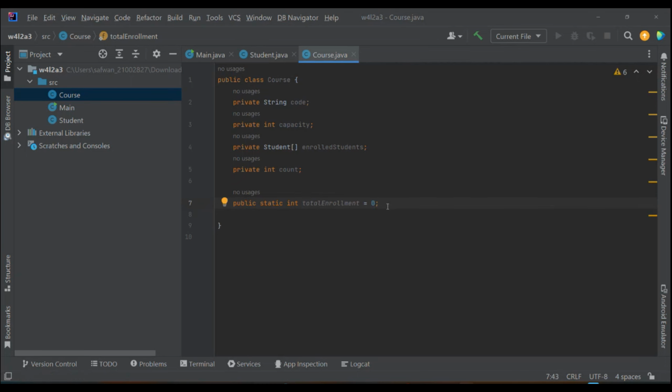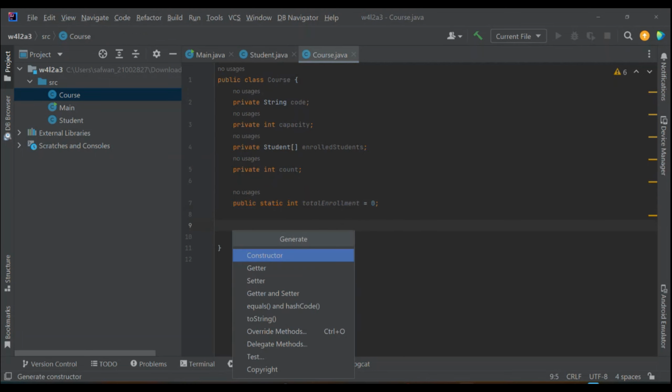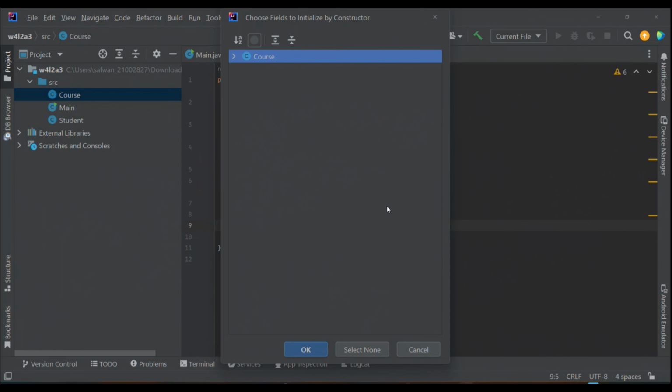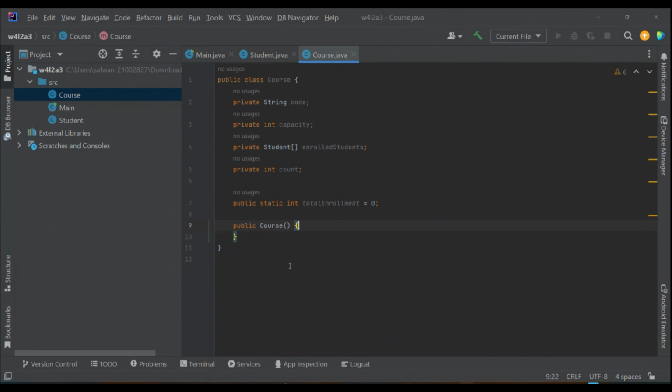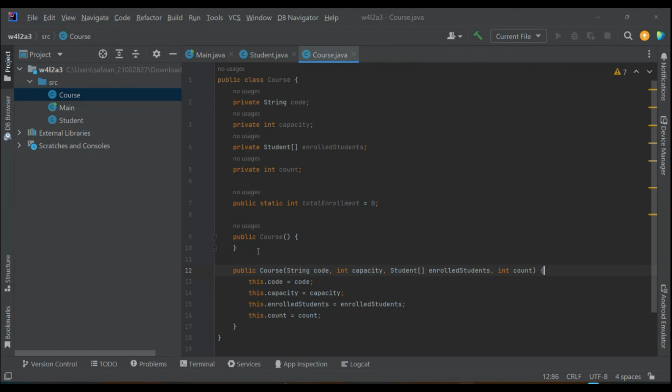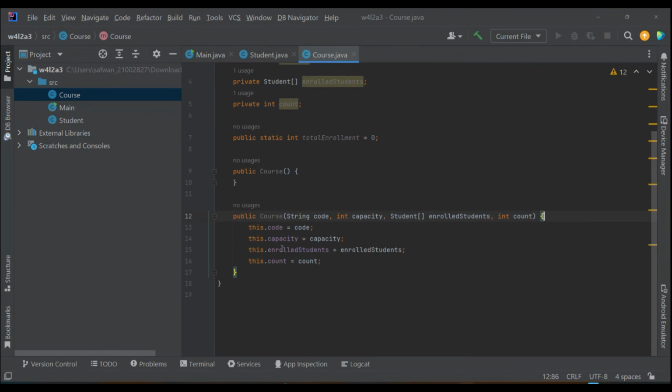Now, after that, I need to create my constructors. As we know, we can right click, Generate, Constructor. I will create the default one. It's always good practice to have a default constructor and then another constructor to hold all these values. So what I need inside this constructor, whenever I create an object, is to give it the code of this course and then the capacity. I don't need these values, so you can just delete these two lines.